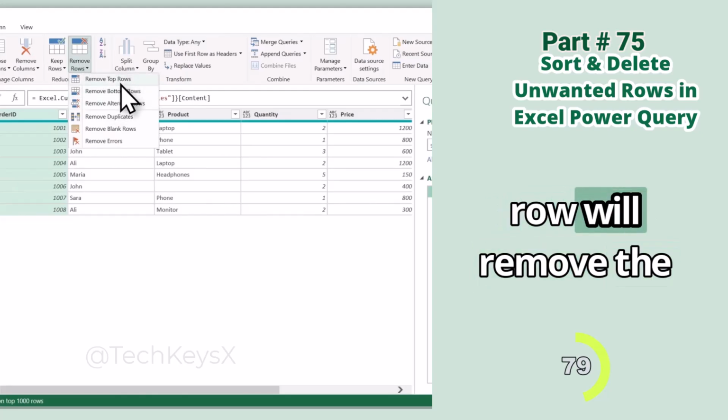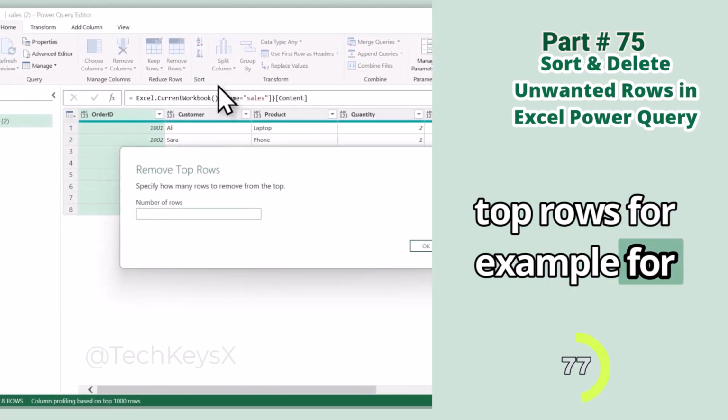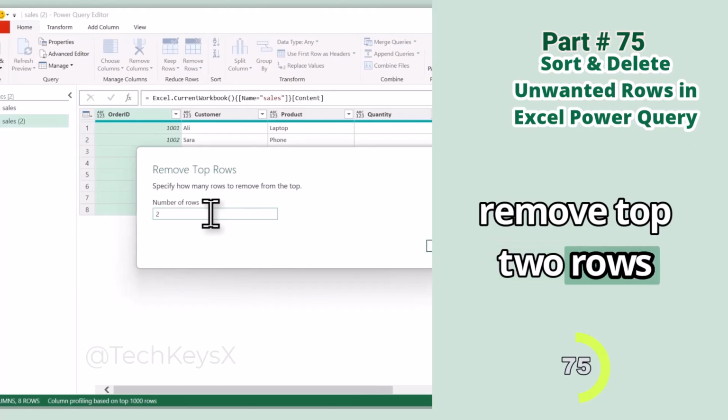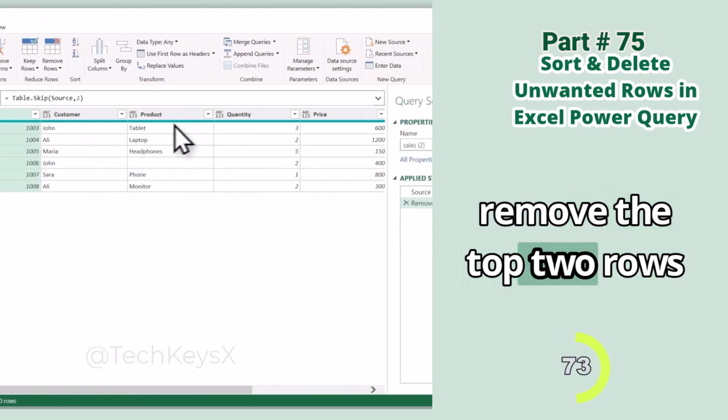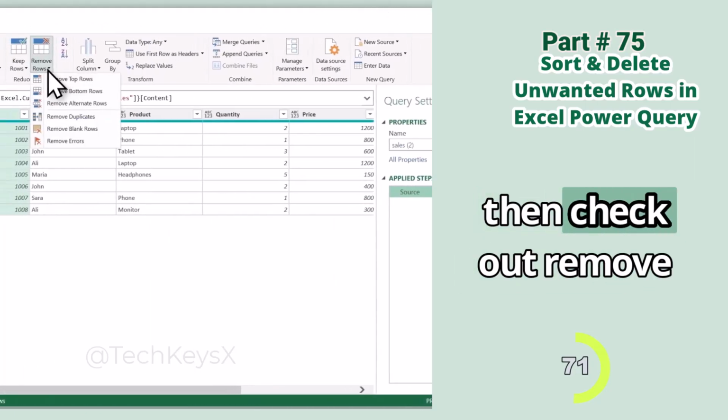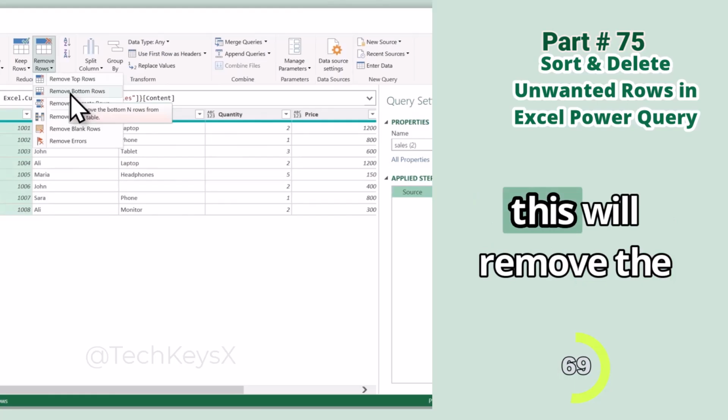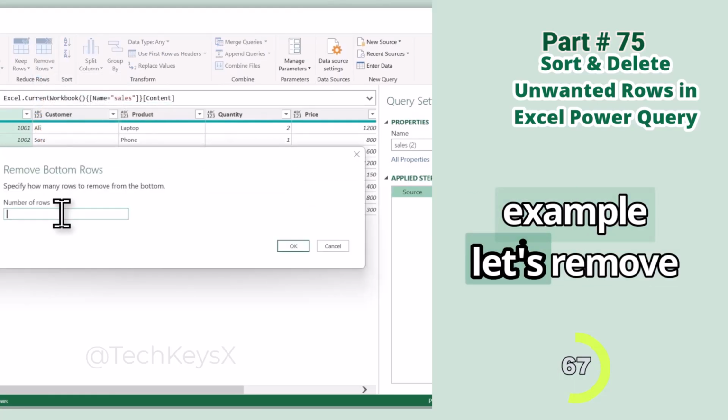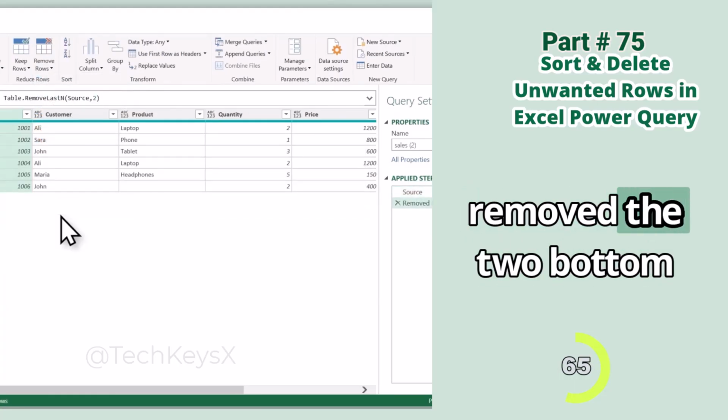So remove top rows will remove the top rows. For example, I want to remove 2 rows and then select OK. This removes the top 2 rows. Let's undo the step and then check out remove bottom rows. This is the same. This will remove the bottom rows. For example, let's remove 2 bottom rows. So it removed the 2 bottom rows.